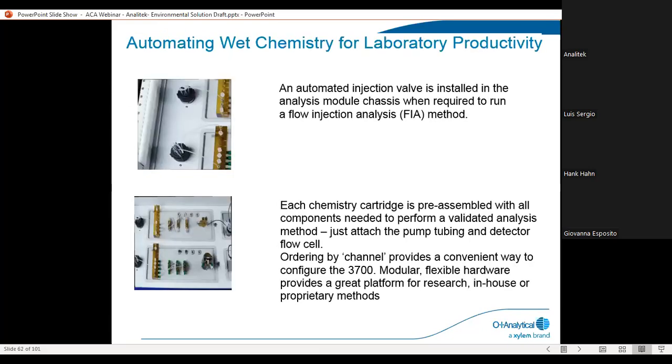Some of the neat features that we added to the FS3700 is the automated injection valve, the FIA valves installed to the analysis module chassis when required to run flow injection. It's an 8-port valve. Again, it's pretty easy to add if necessary. Each chemistry cartridge is pre-assembled with all components needed to perform a validated analysis method. We just attach the pump tubing and the detector flow cell and reagent and can start monitoring.